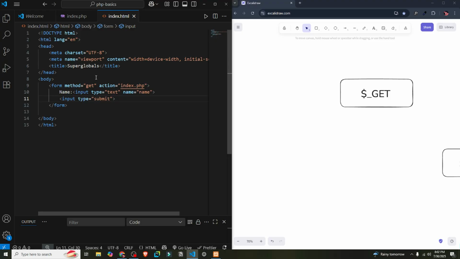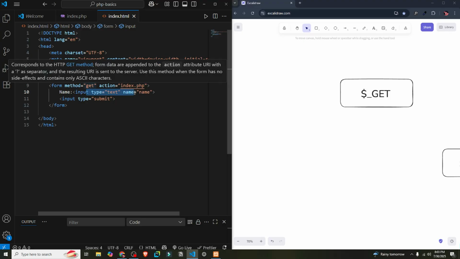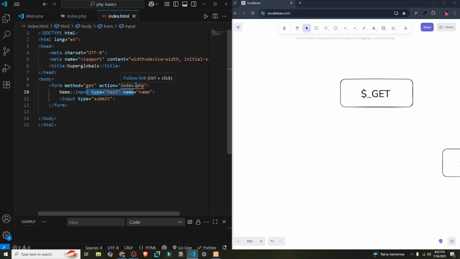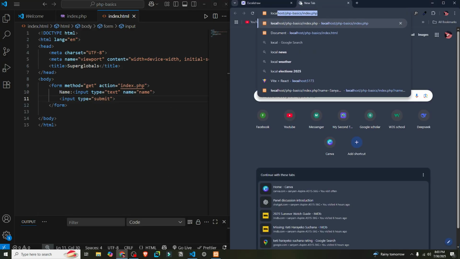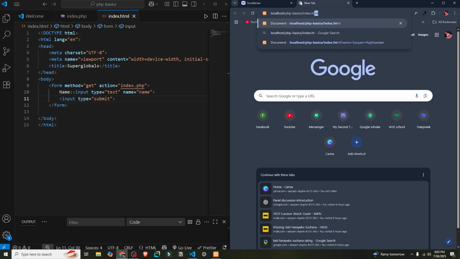Okay, now what will happen is when we load up this HTML through our localhost and enter our name and hit submit, this information, the name that we entered, will be sent through the GET method to our index.php file. So in our URL, it will contain, okay, I'll just show you guys. First of all, I'll say localhost, and instead of index.php, we'll open index.html.